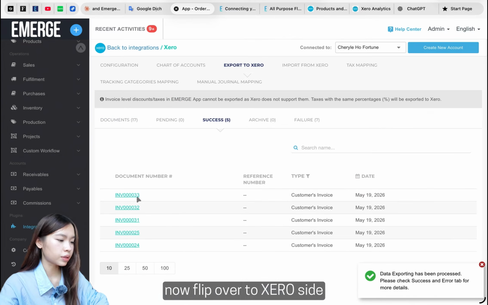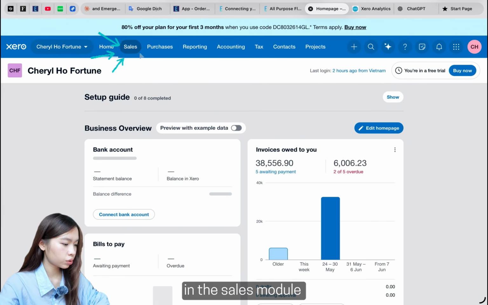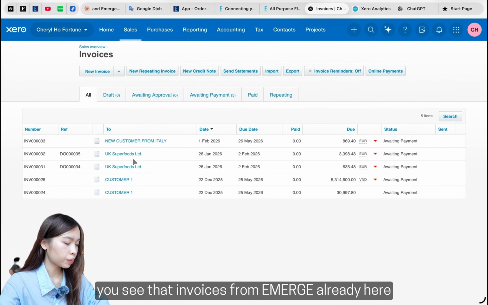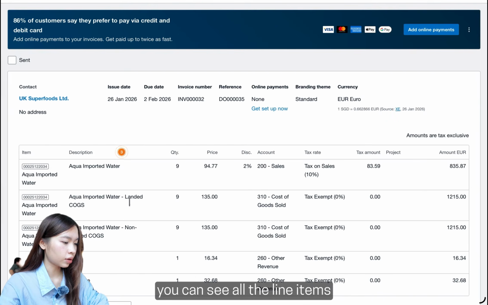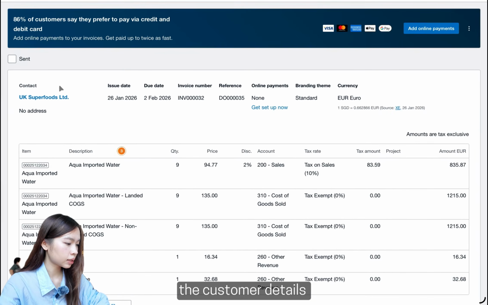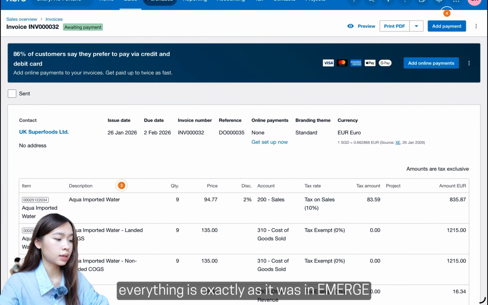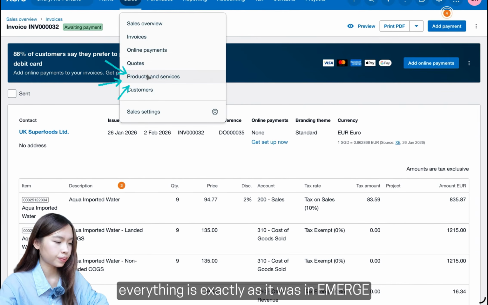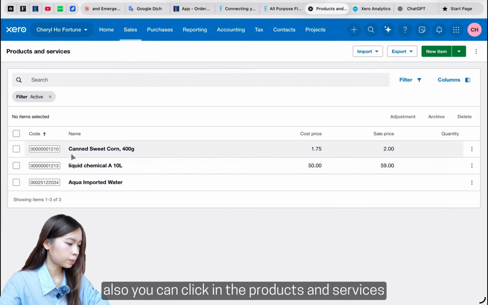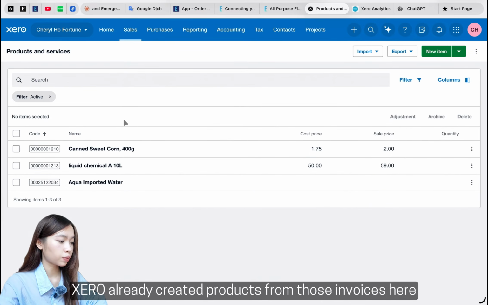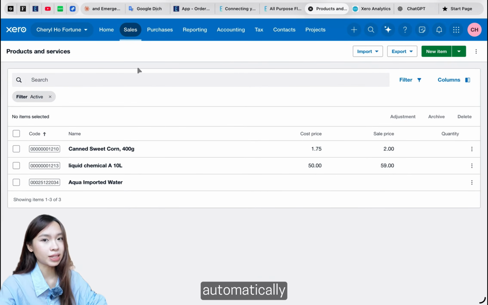Now flip over to the Xero side. In the sales module, you click invoices. You see that the invoices from Emerge are already here. You can see all the line items, the customer details, and the total amount. Everything is exactly as it was in Emerge. Also, you can click on products and services. Xero already created products from those invoices here automatically.